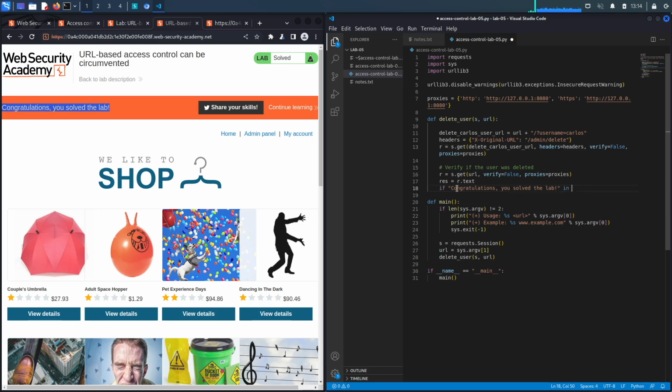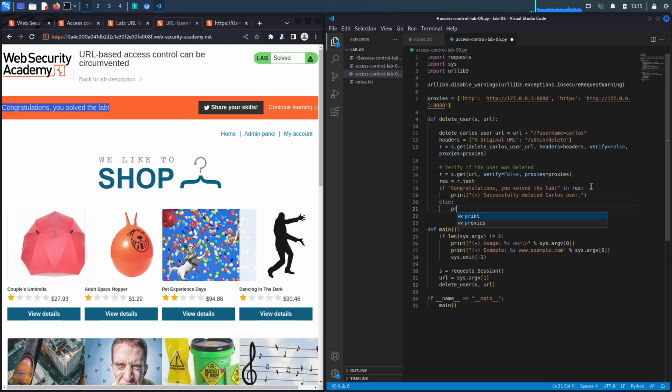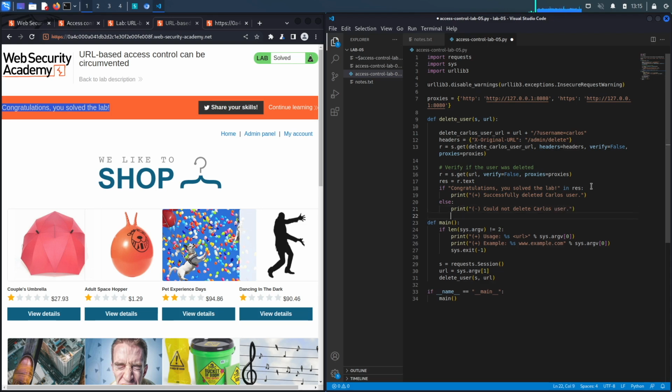So if it's in the response, then print "successfully deleted Carlos user", otherwise print "could not delete Carlos user". All right, this looks good.